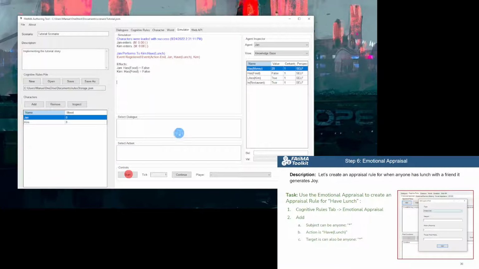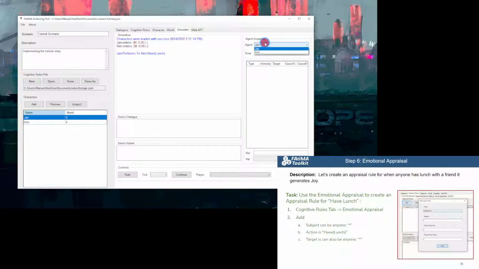So here now in the simulator, you will see that when Jen performs to Kim have lunch, I'll go here to the emotional state. While Jen has nothing in her emotional state, I know that Kim is feeling joy. And you'll see that as I press continue, which means as time moves on, it will tend to 0. So Kim is feeling joy with 2.19 intensity, but she is feeling it. And every time this happens, she's going to feel joy. Okay, cool.